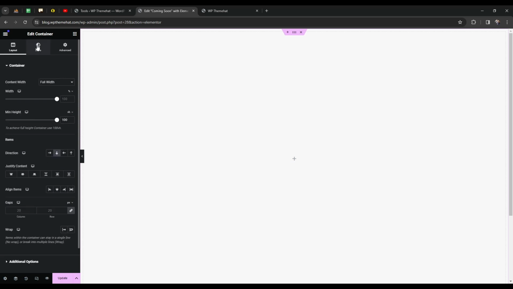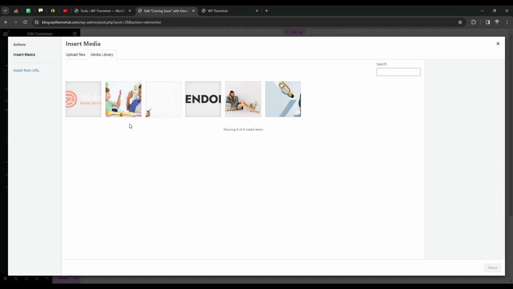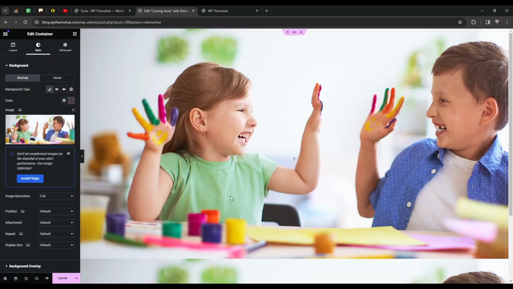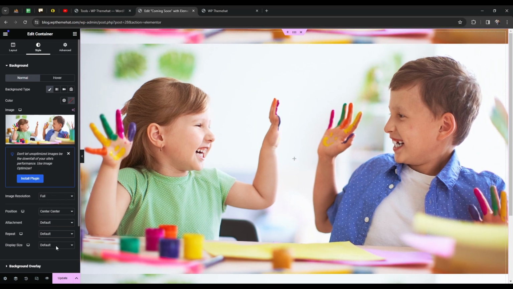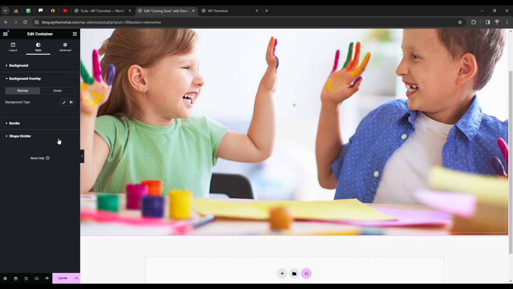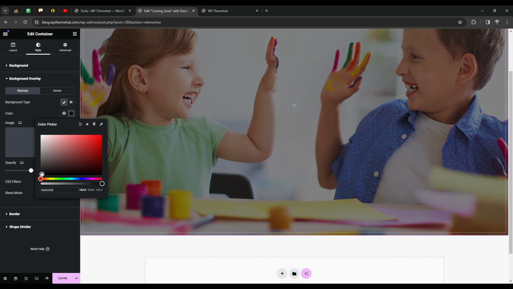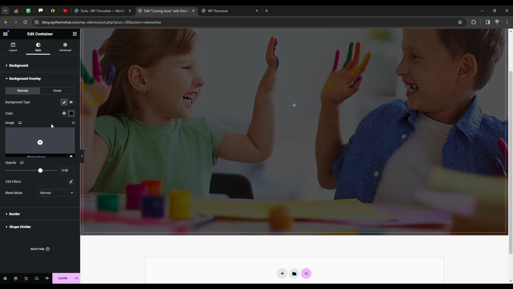In here I will set a background image. For that I will go to the style tab, then on the background I will select classic, then image. I have some images here, I will select one. Now we'll set the position to center, repeat to no repeat, display to cover. Now I will give a background overlay here so it looks a little bit better, and we will increase this too.